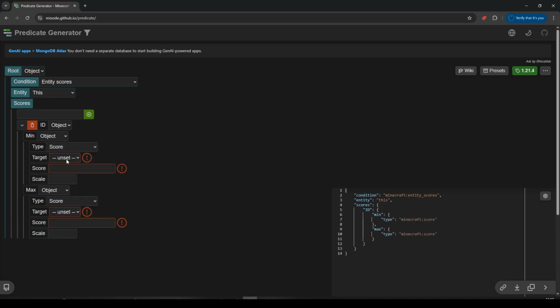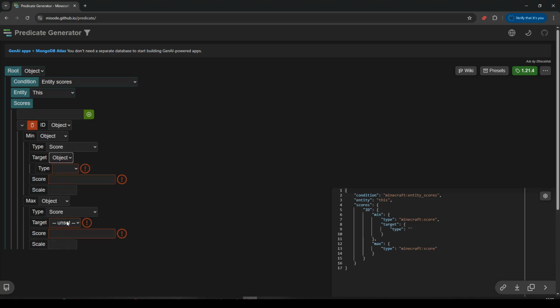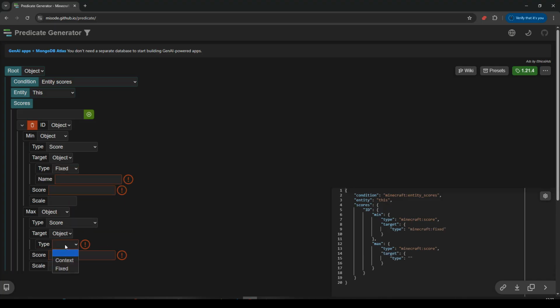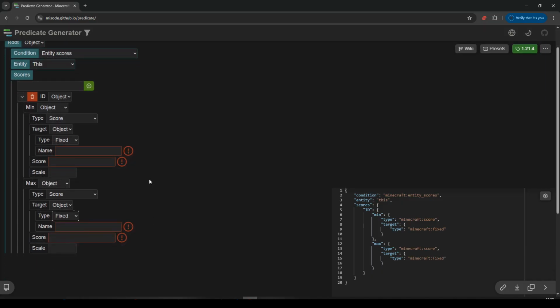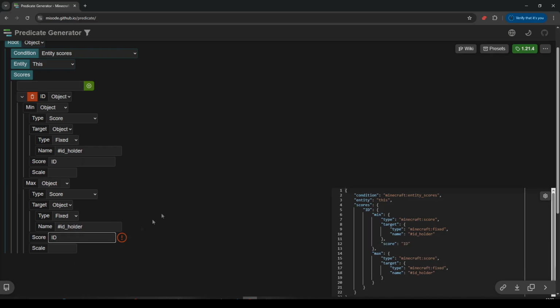The type will be minecraft:score for both of them. Okay. The target will be an object for both of them. The type will be fixed for both of them. The name, who are we going to be checking? Well, we saved it into our fake player who we called ID holder. So that's what we'll use. Copy. And the score you will be checking will be ID. So now what we can do is we can save an ID score into the fake player ID holder.